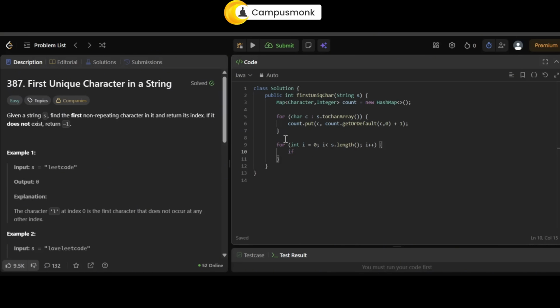Okay. So what will you do? You will do if your count.get, what? You need to get the s.charAt(i). Okay. If this is equal to 1, then simply return i. Okay. Otherwise, what are you going to do? You're going to return minus 1. Okay. That is all that you have to do.